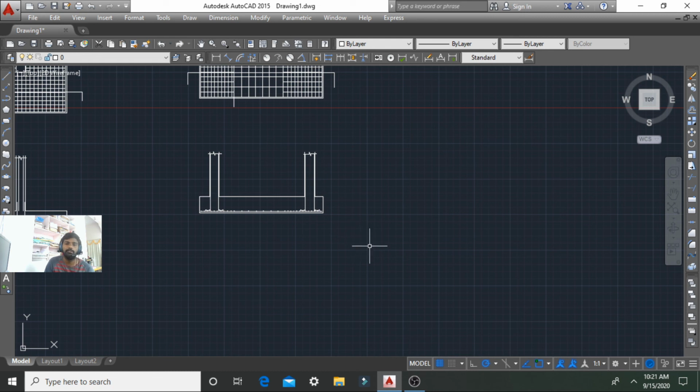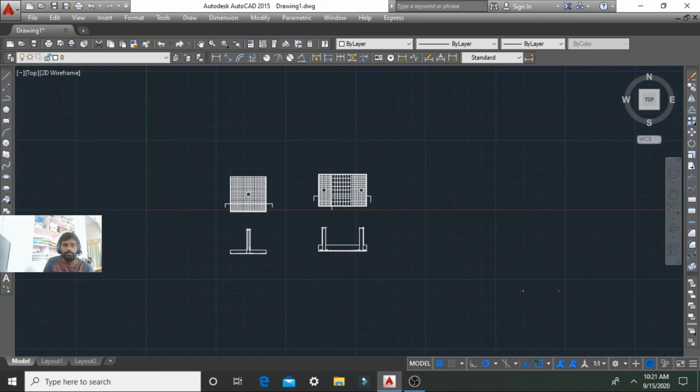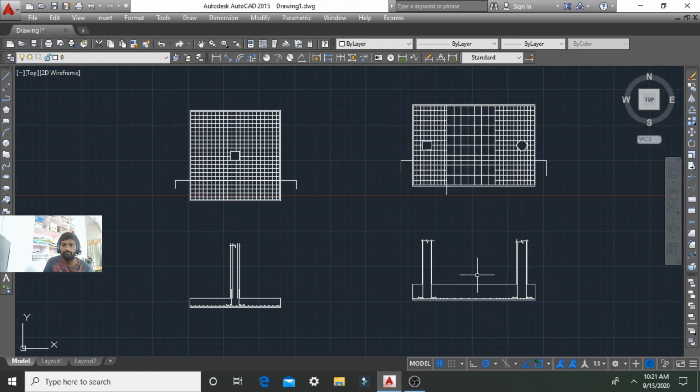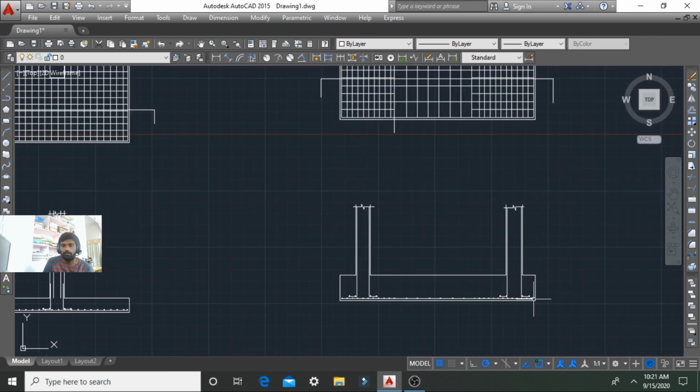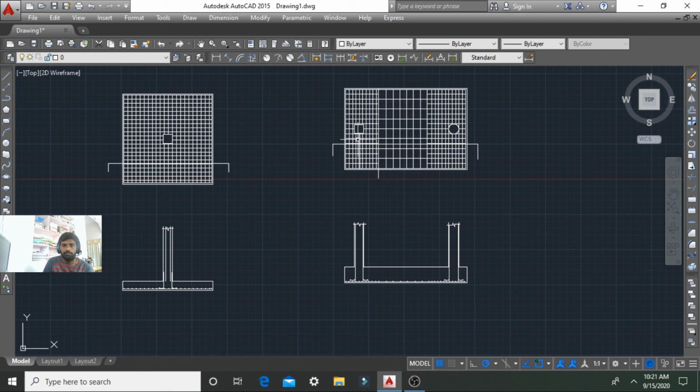So this is about the isolated and combined footing. In the combined footing we used the square and circular column, and in the isolated footing we used a square column. So this is about the experiment, isolated and combined footing. Thank you.